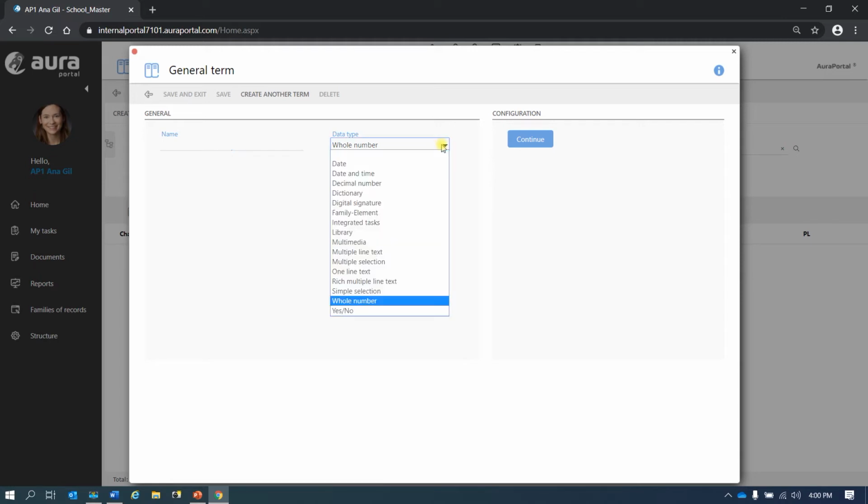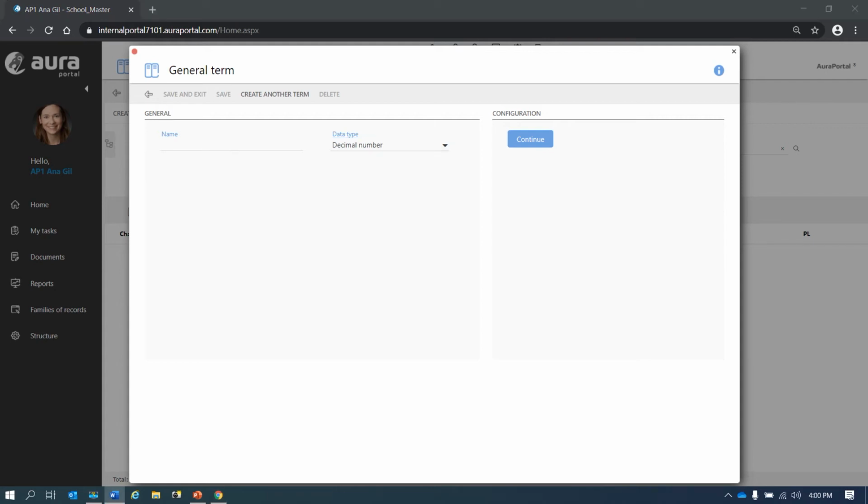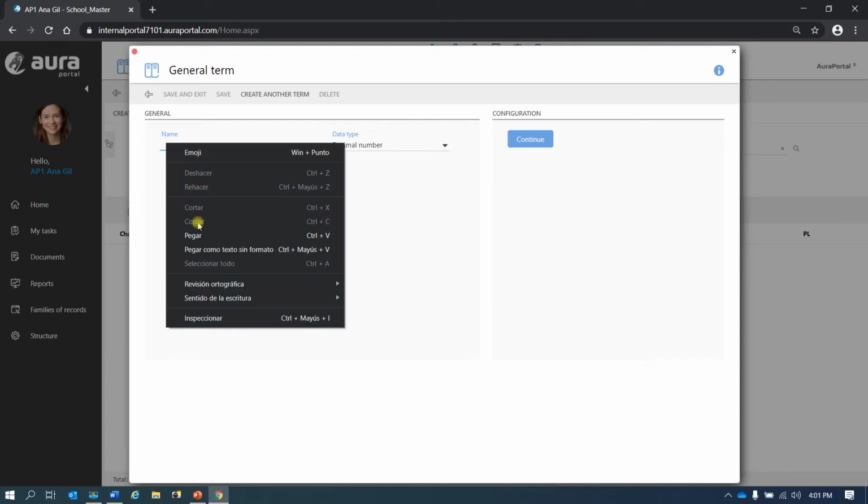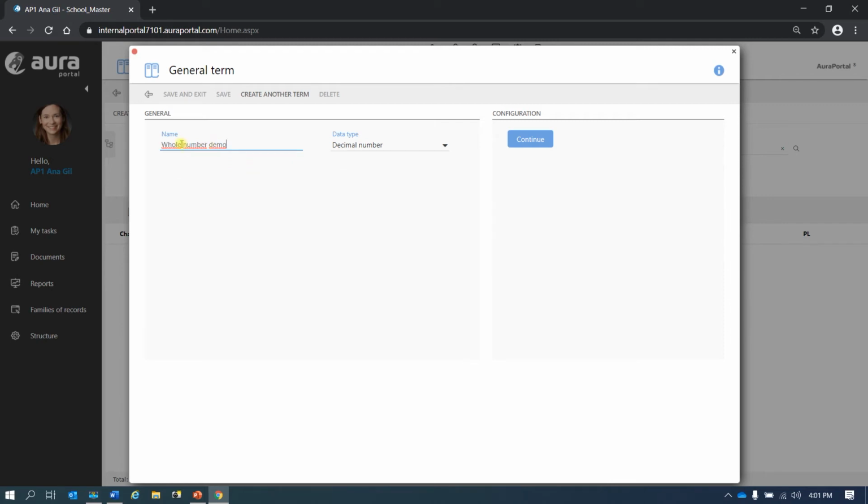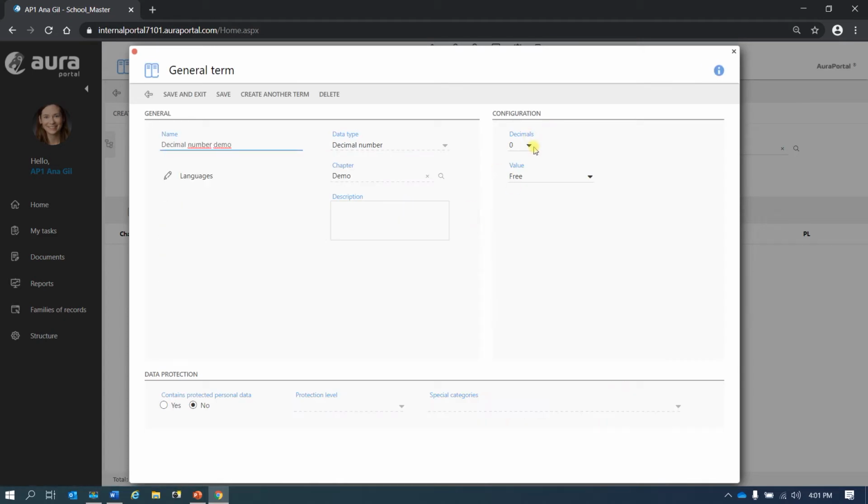Create a decimal one now. And let's change this for decimal. And here we can state the number of decimals we want. Let's add 2. Again, the value can be free or limited. We can also add a description, change the language, and save.